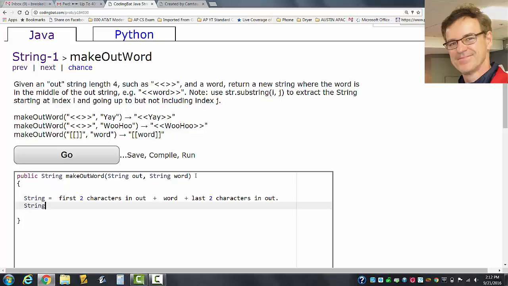You can do it in 2 statements or 1 statement. We'll go string result equals, let's see, the first 2 characters, whatever they are, symbols or letters, would be out dot substring from position 0 to 2. Okay, so that's the first 2 positions. It stops at the position before 2, so that's position 0 and 1 you're putting in there. We just add word, and now the last 2 would be out dot substring.